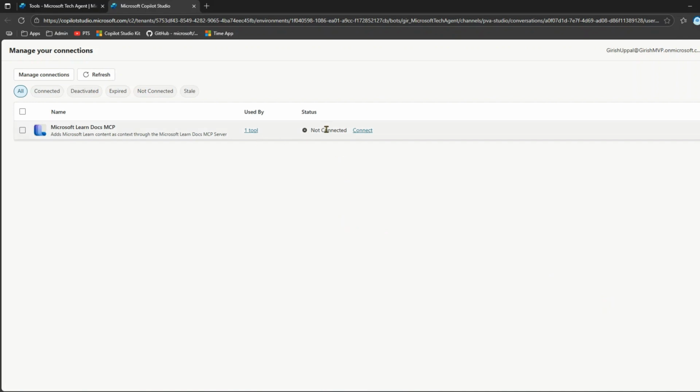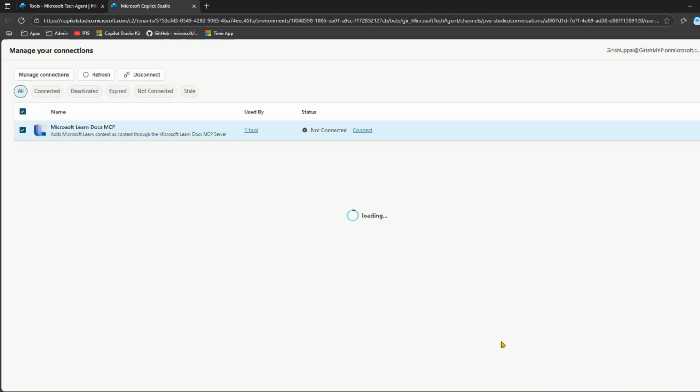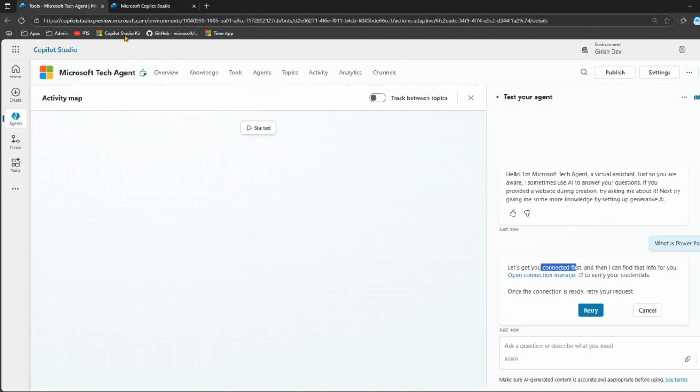Now it says it is not connected. Now I have an option to connect it. So I'll just select and connect it. So I'll create or pick a connection. Now the connection is already established. So I'll click on submit, and now it is connected. So let me refresh this, and now you can see that it is connected. So let me come back over here and click on retry.